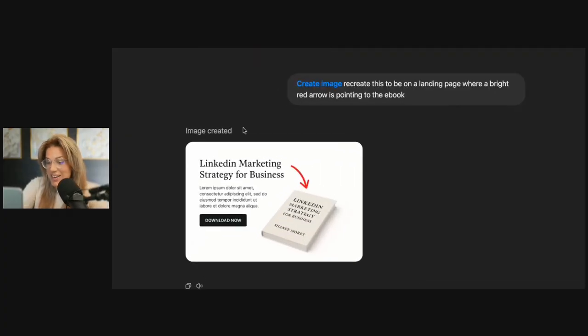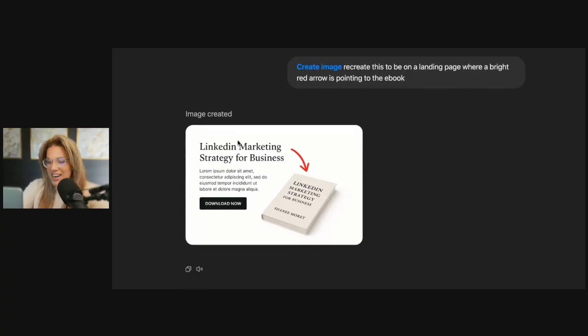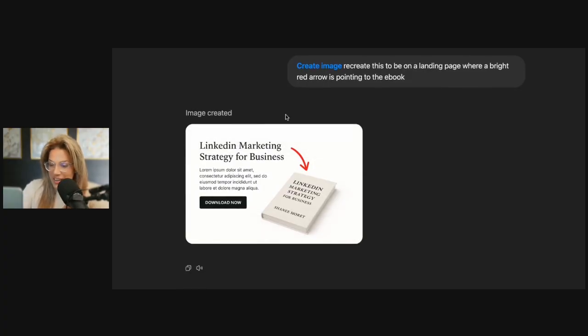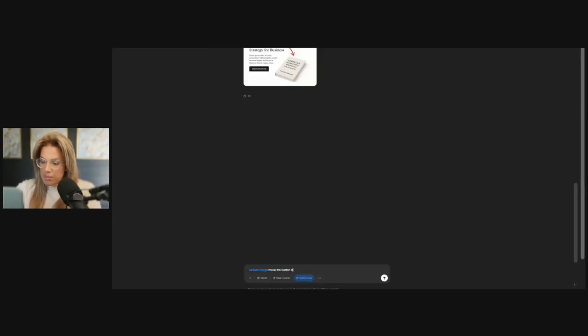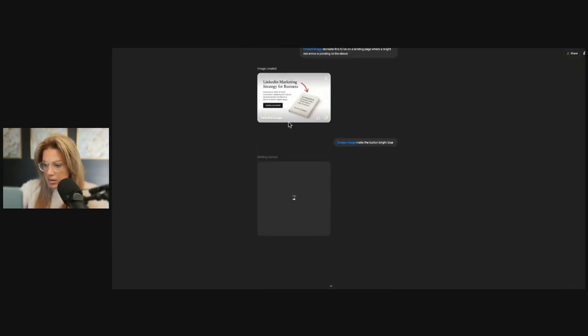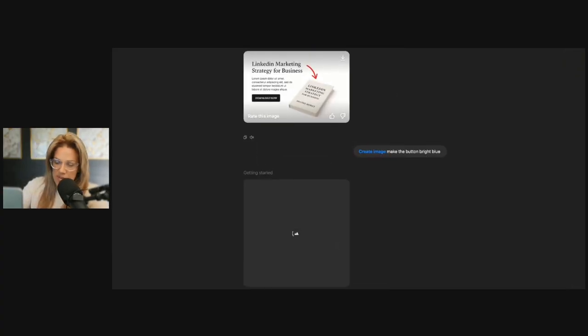But isn't this crazy? Look, it went above and beyond. It even created what it would look like, and I could tell it. I could say remove the words on the left in the button, or I could actually give it the words that I want it to include. I could say, make the button bright blue, and maybe even more specifically, make the download now button bright blue.